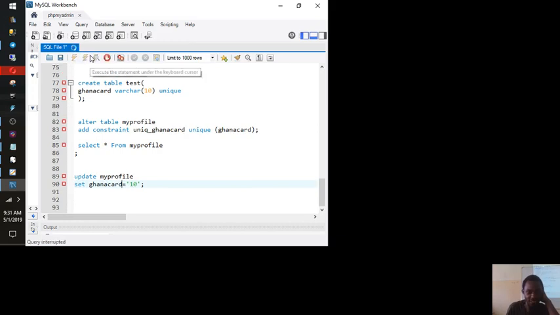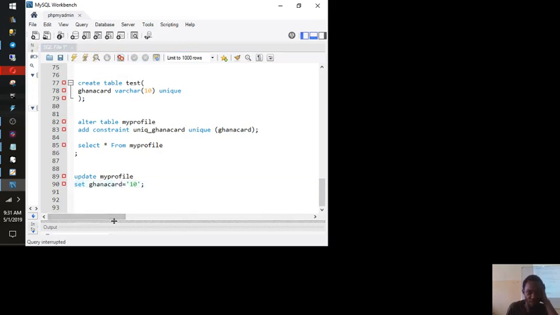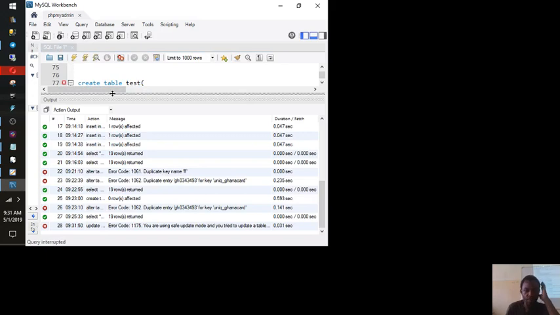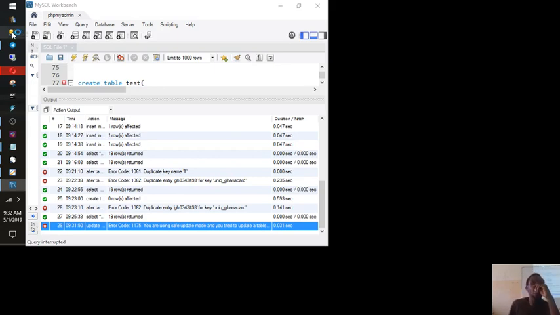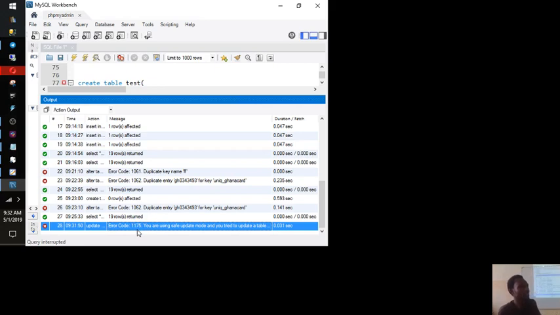Now let's see. I've got query interrupted. So it didn't even allow me. And this is what it's saying. You are using safe mode and you try to update. Now let's try the same update in a different database management system, and you understand why MySQL has this message.